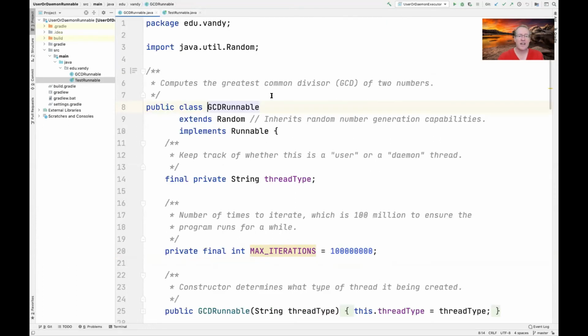Let's go take a look at GCDRunnable, and this is really the interesting part. You'll notice here that instead of extending Thread, we're going to implement Runnable, which is the alternative way of giving the behavior you want to run in a thread. And just to demonstrate that by not extending Thread, it allows us to extend something else, in this case, we're going to extend the Random class just for fun, just to inherit random number generation capabilities.